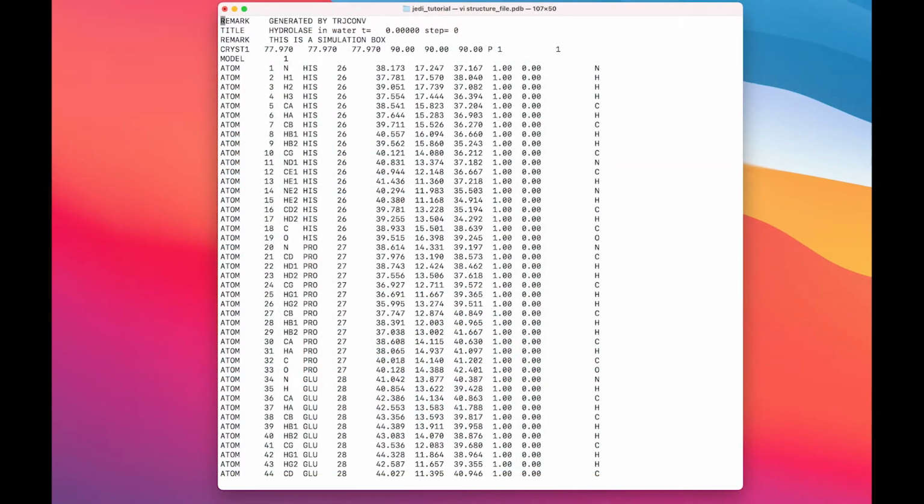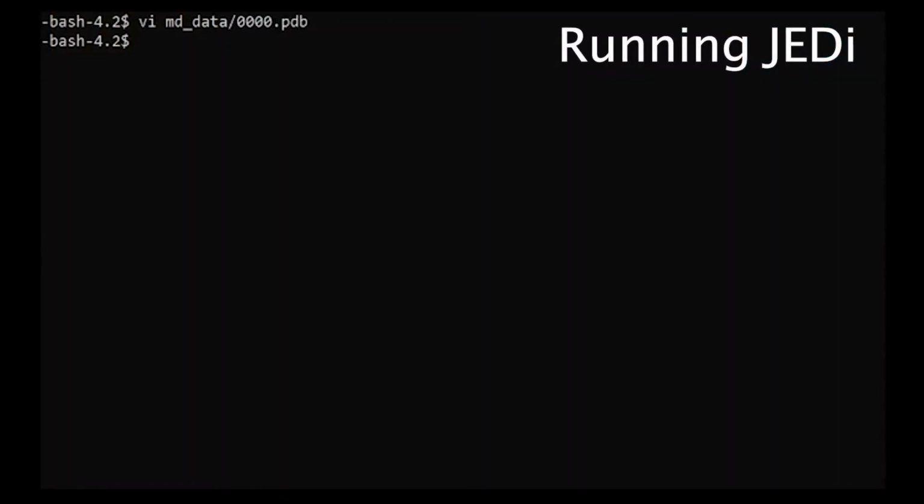JEDi reads in the standard PDB format. So to get started, you will need some protein structure data, which can be obtained with whatever experimental or computational method you have access to. I have some molecular dynamics simulation data, so I'll be using that for this video.